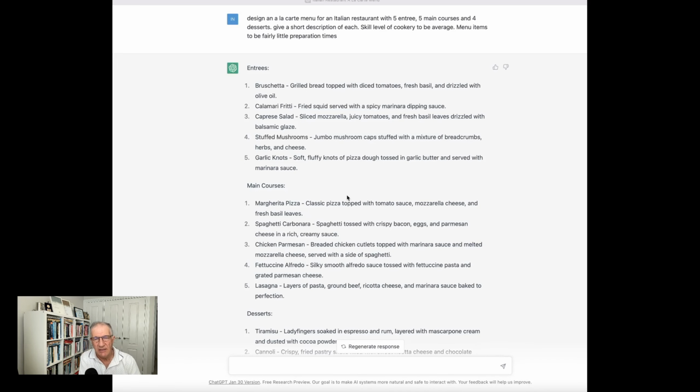Designing menus and coming up with restaurant ideas can be very time consuming. Not anymore. We've got ChatGPT. Let's discuss how we can use ChatGPT to design menus quickly. Here's an example. Let's say you want to open an Italian restaurant and you wanted some restaurant ideas.